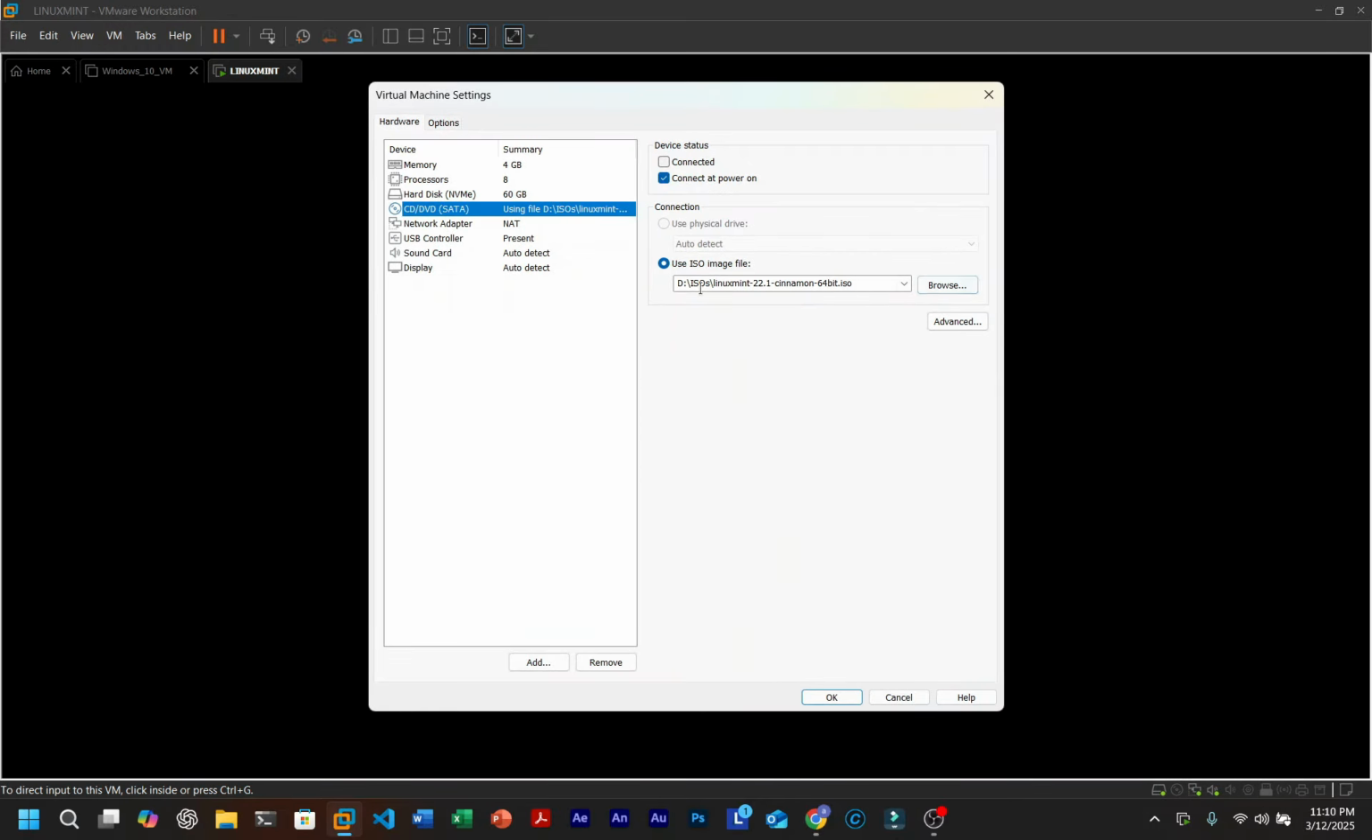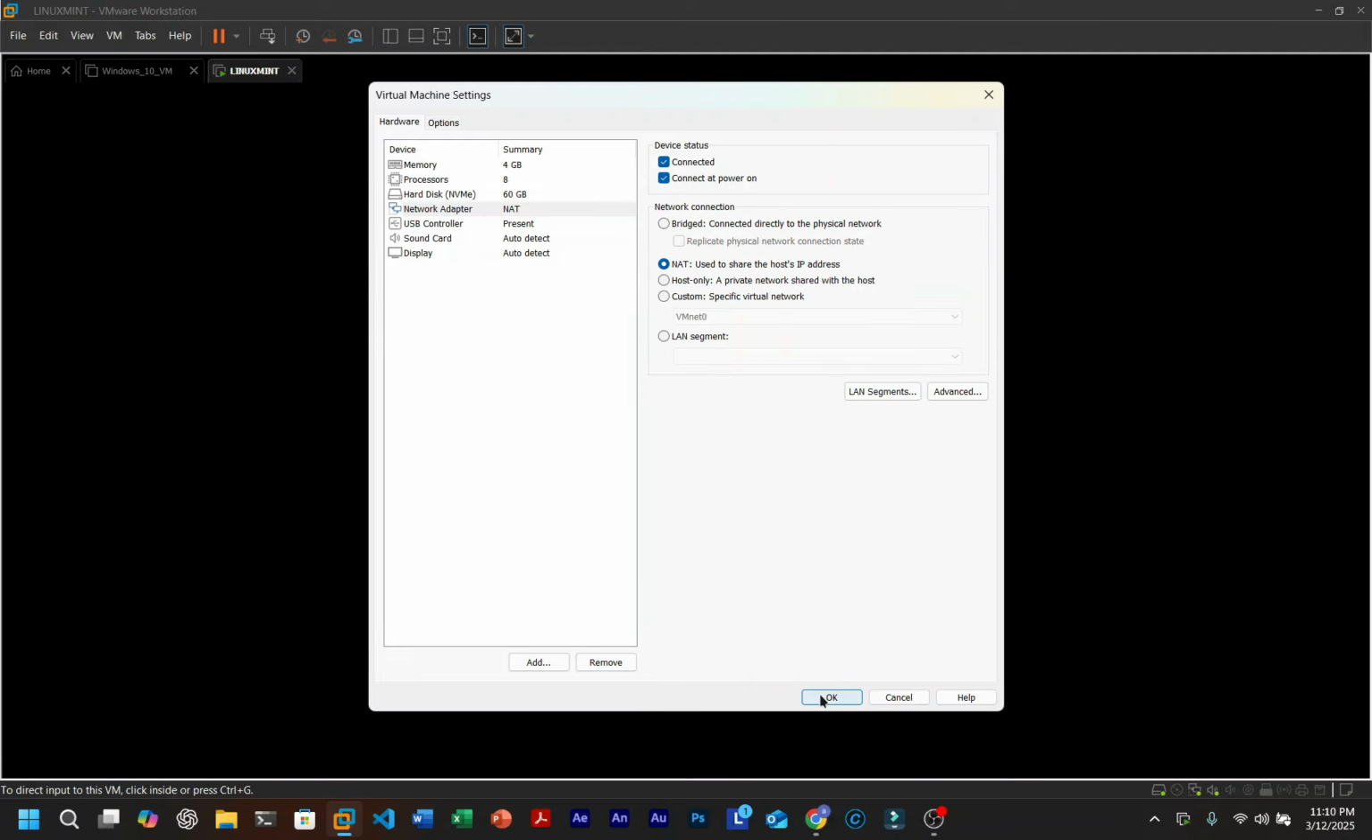And now make sure to eject the installation media. I'm gonna click on the settings button and I'm gonna remove it. Now we're done. And now click on the enter button and it will do everything for us.